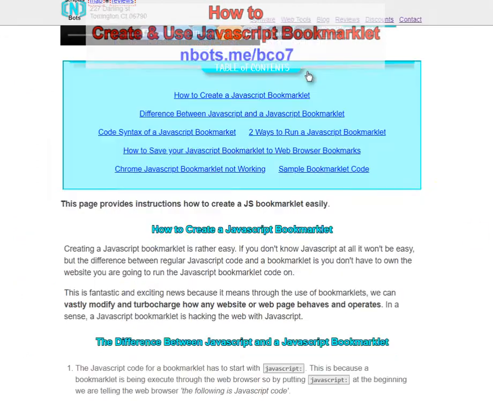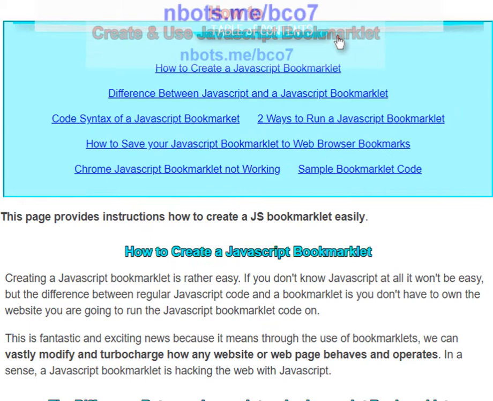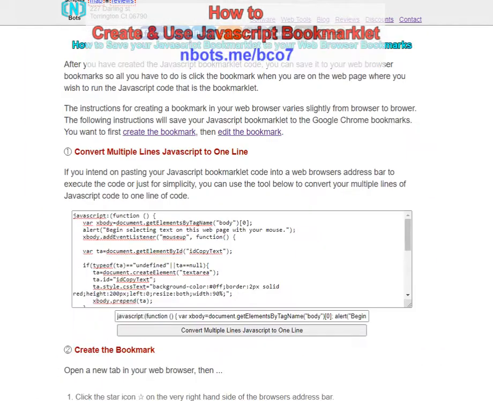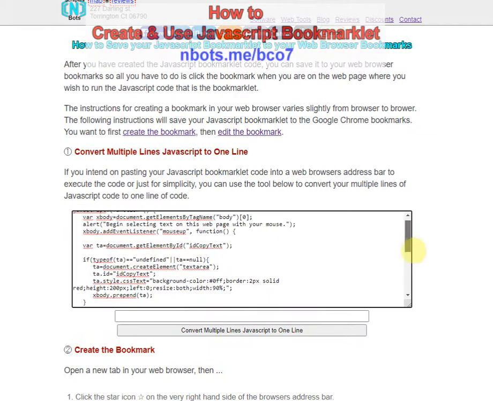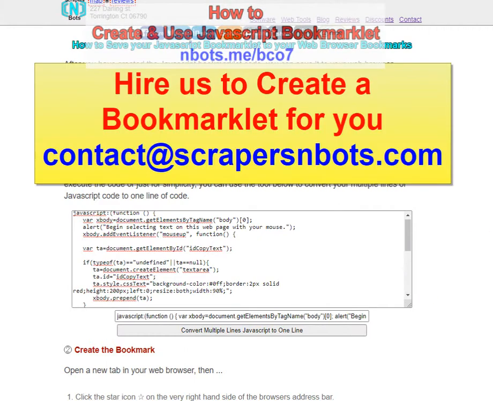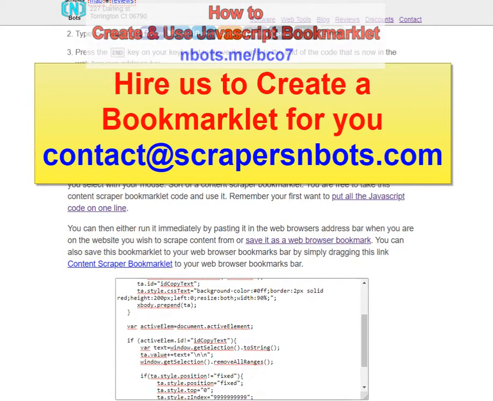Now, when you come to this web page shown at the bottom of your screen right now, it's going to cover all these topics here: exactly how to make a bookmarklet, the code syntax, 2 ways to run it, how to save the bookmarklet to your web browser bookmarks. If you have tried using a bookmarklet in Google Chrome, there's a very simple cure for that I'm going to show you, along with the Bookmarklet code for the content scraper that I just showed you, that you can have absolutely free. And there's actually a little free tool that allows you to take a block of JavaScript code, click a button, and convert that code from multiple lines into one line, which makes it a lot easier to use as a JavaScript bookmarklet. And there is the sample JavaScript bookmark code that is the content scraper.